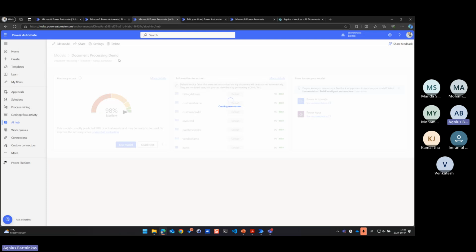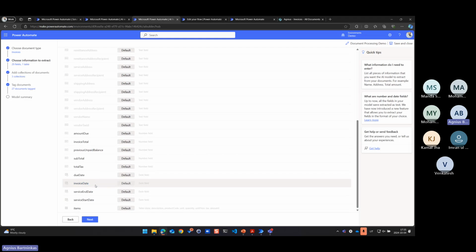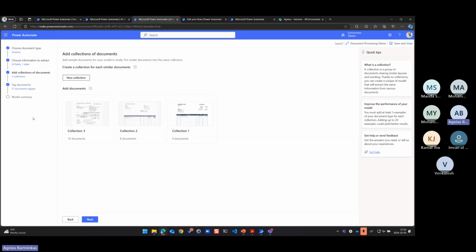What you will land in is a similar view to the one I've just shown you when creating a new one, with the only exception that we can't change the type of the document anymore, because once you've saved it as an invoice processing model, it can't be switched to a different document type. But we can still modify it and add fields if we want to. And then the next step is collections.